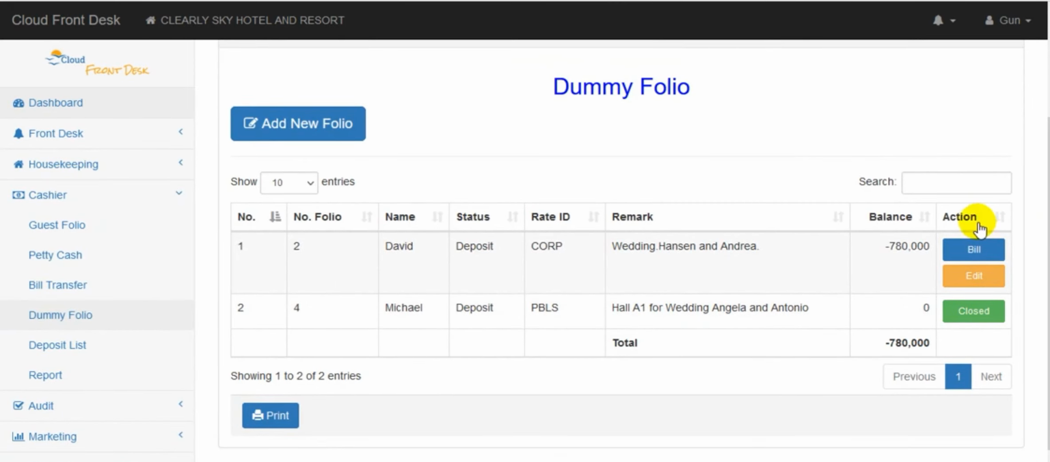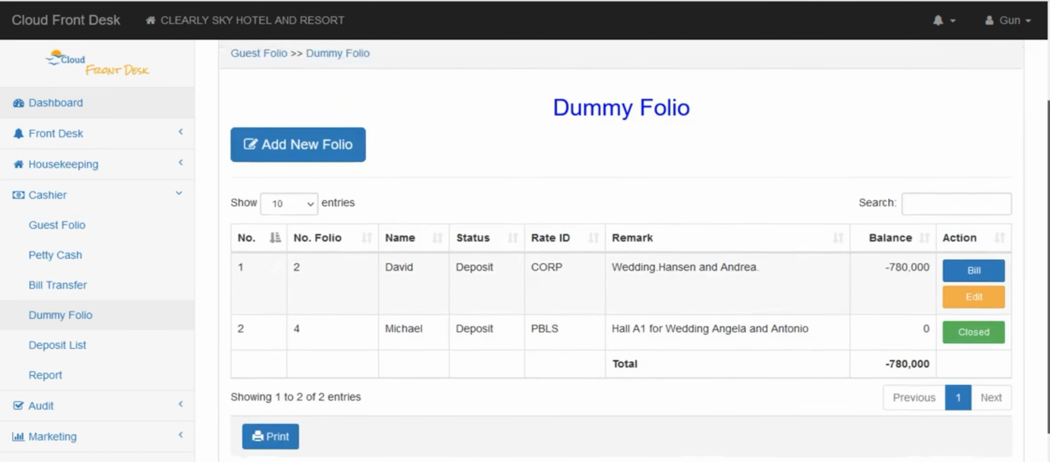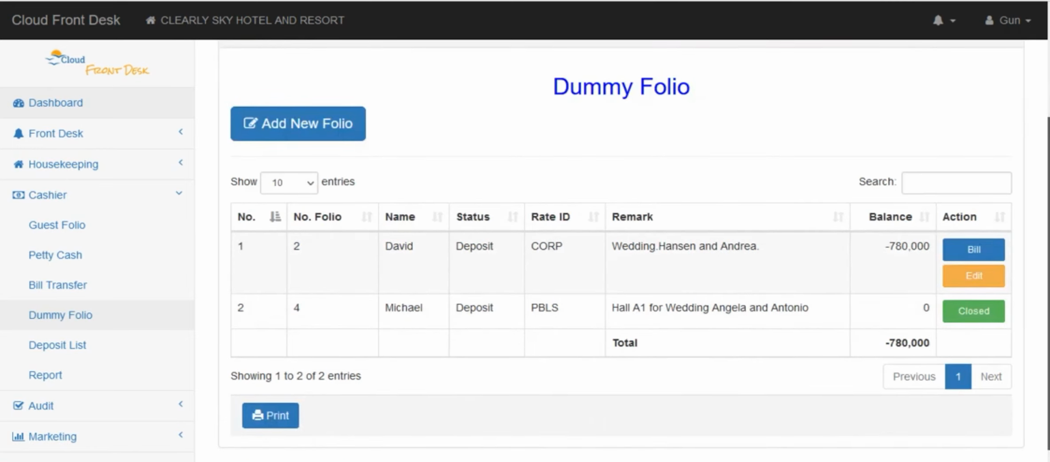So that is a glance at the dummy folio, it will be clearer later. It can be for the advanced version, for the use of this dummy folio in the next videos. Okay, thank you, hope you can understand.